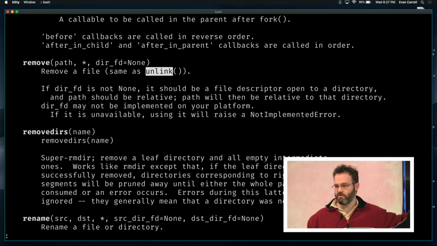Okay, so we have remove and we have unlink, right? You'll find these types of functions inside of OS. These are also inside of shutil. Shutil is just an easier way to do all of this stuff.